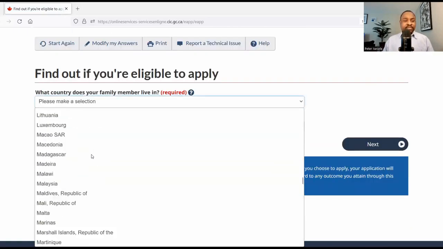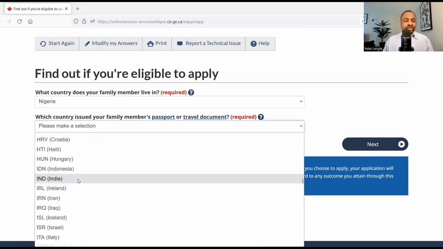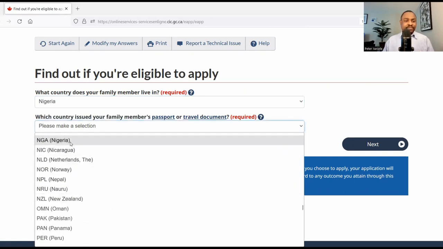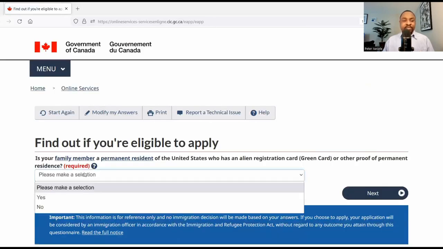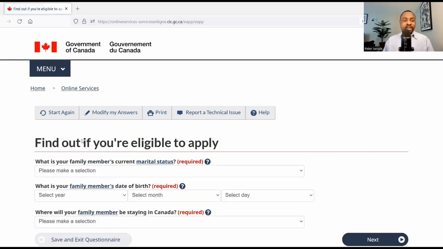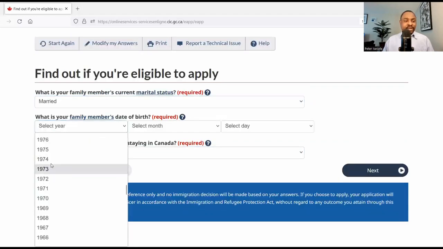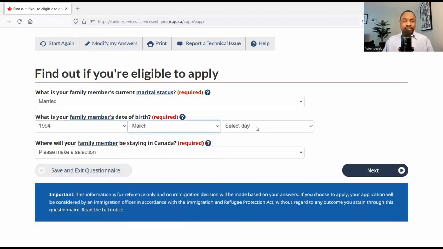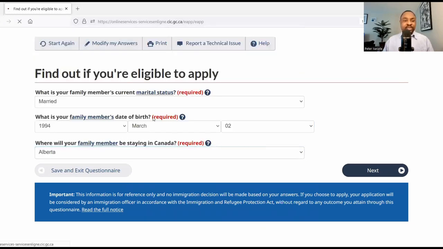Let's say it's my spouse, then I'm going to click Nigeria. Which country offered the travel document? Also pick the country and then click on next. And then is the family member a permanent resident of the United States? Click on no. And then what's the family member's marital status? I'll say married if it's going to be a spouse. Date of birth, I'm just going to put in, let's say 1994. Just choose a random date. Where will the family member stay? I just choose the same address because they're going to be staying with me.